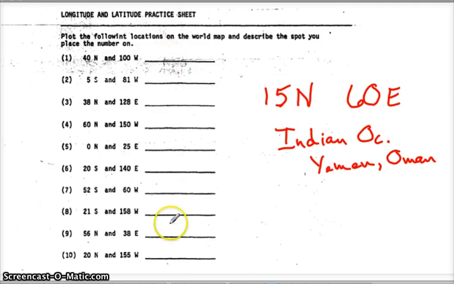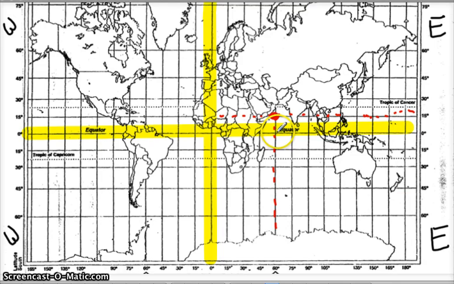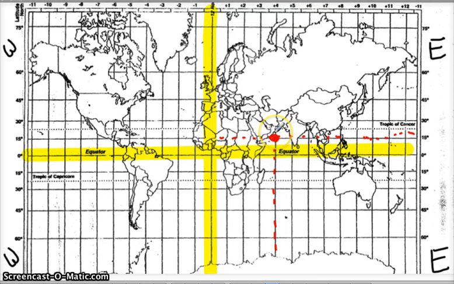Try to label all 10 of these on this map, and I want you guys to have this for our flip activity that's going to be on Thursday. I hope this helps. If you ever have any questions, please come talk to me, and I will try to do anything I can to help you.